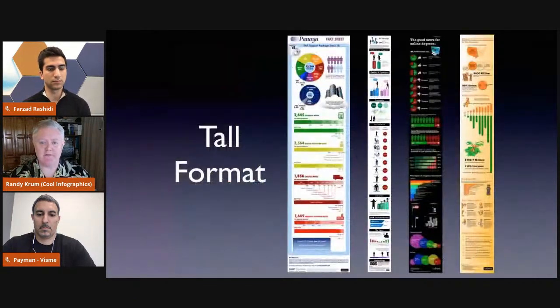Now, the most common format for infographics online is what I call a tall format. Some people call it long format. I call it a tall format. It's really easy for web browsers to scroll up and down. It's really easy, literally, physically for your finger to work on your mouse to scroll up and down. It's harder for you to scroll side to side.